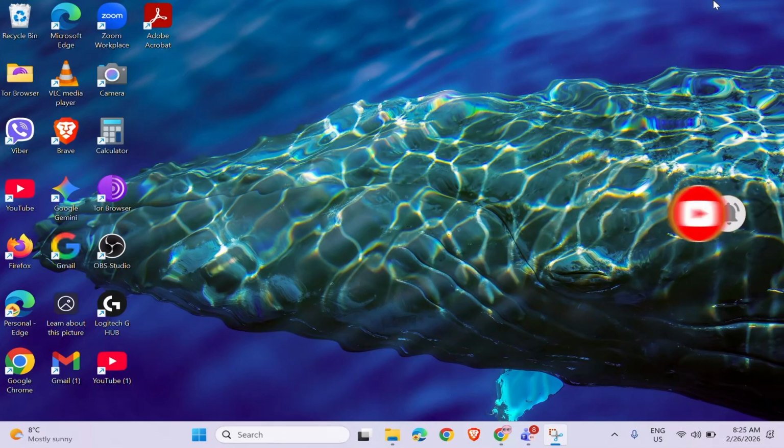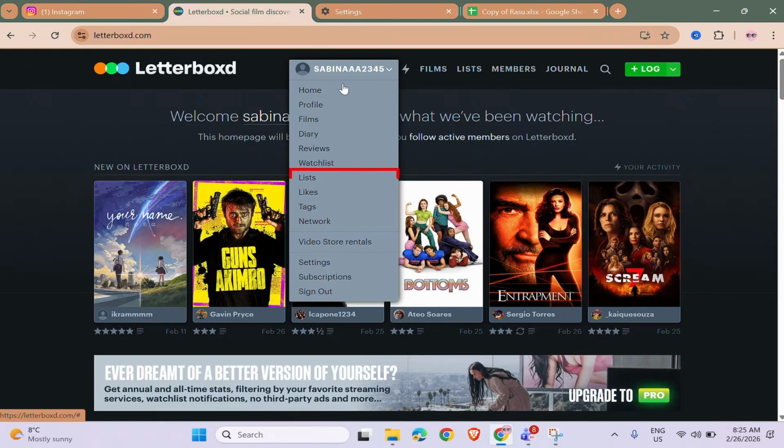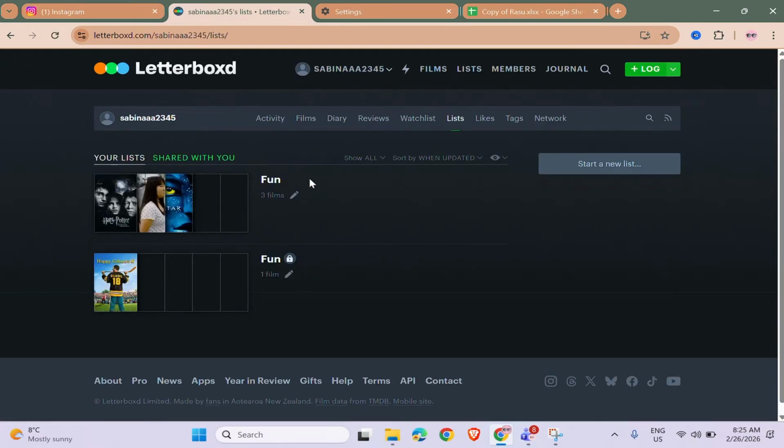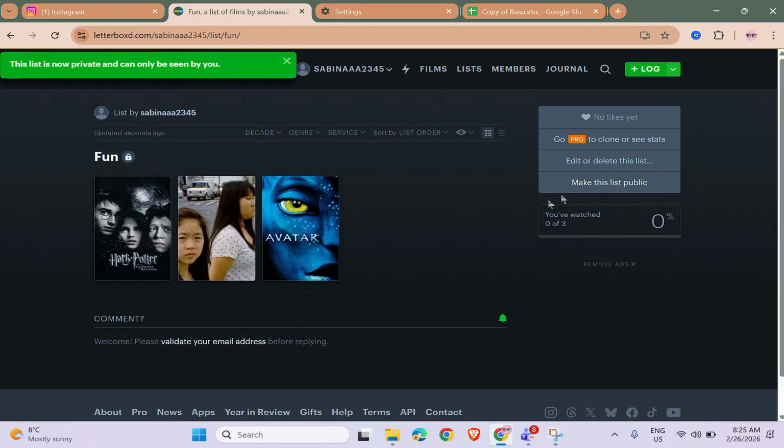So to set a list to private or link only sharing on Letterboxd, you need to start by opening up the browser and then head over to the website. Now, you need to go to your profile and then tap on the list option and then find the list that you want to make private or link only sharing. And then you can see make this list private. Just tap on it and then that's it. It's as simple as that. Now this list is private.